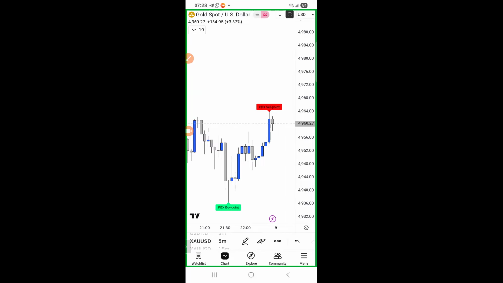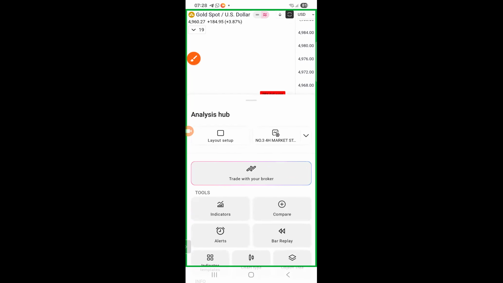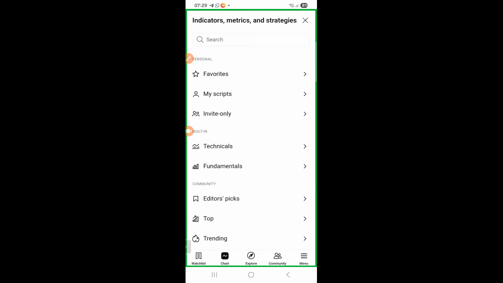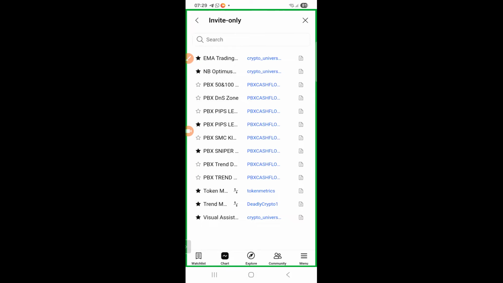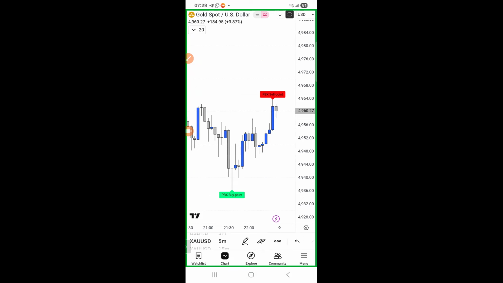Okay, so now let's go. You go back to the same place. This is the place many people are having problems. You go back to this place, you see that? Then tap on it again. Go to indicator, then go to invite only. So here is invite only. PBS pips level. We don't even know which one this is now. Let me just add it, and go back if it's not the one. I'm going to see that.